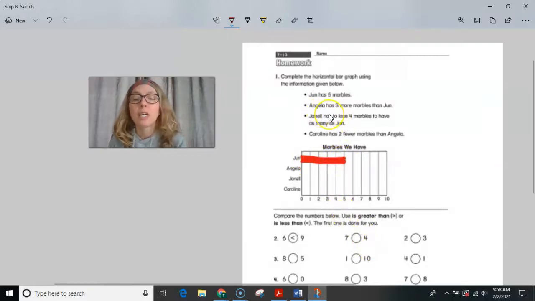Next clue. Angela has 3 more marbles than June. So Angela's down below right here. She has 3 more than June. I know June has 5. 5 plus 3. So if we put our little tip here at the 5, and we do bunny hops and add 3 more. 1, 2, 3. 5 plus 3 is 8. I'm going to go up, make a little dot, and then I can come over and make my bar for Angela. So June has 5, and Angela has 8.